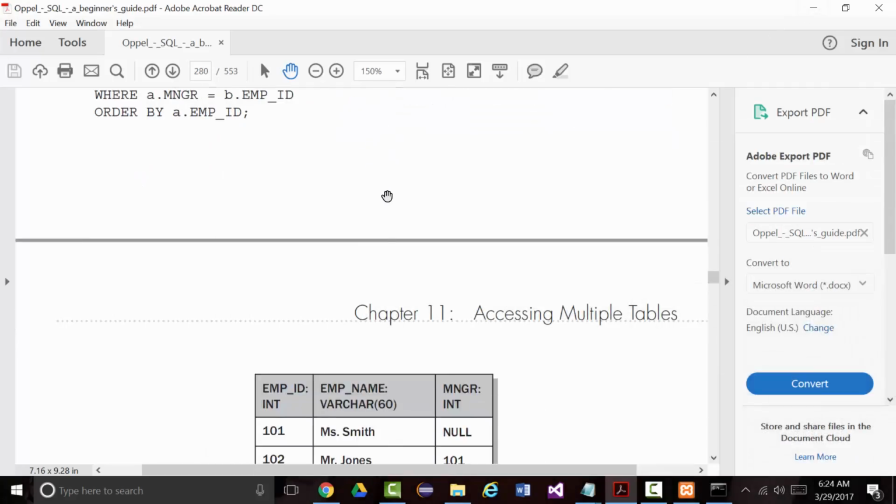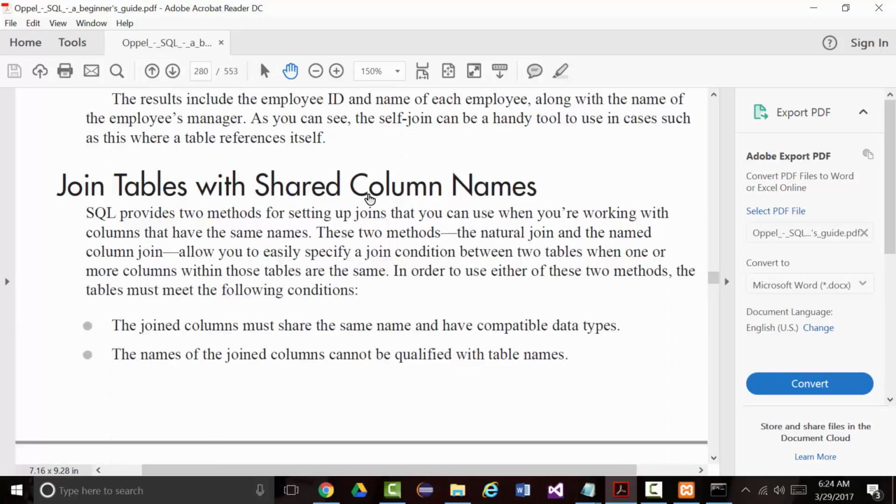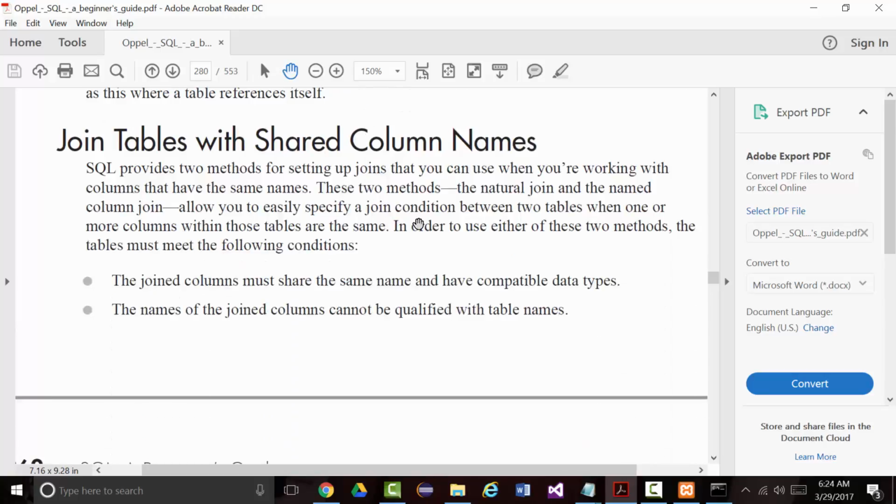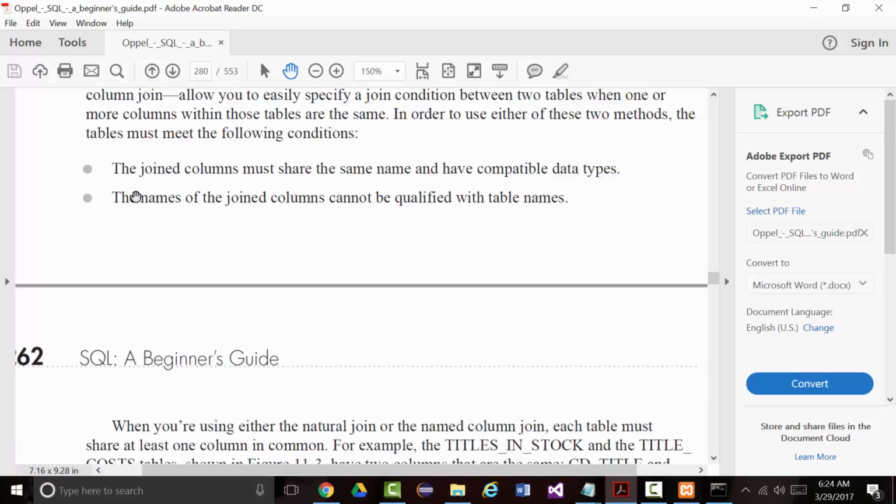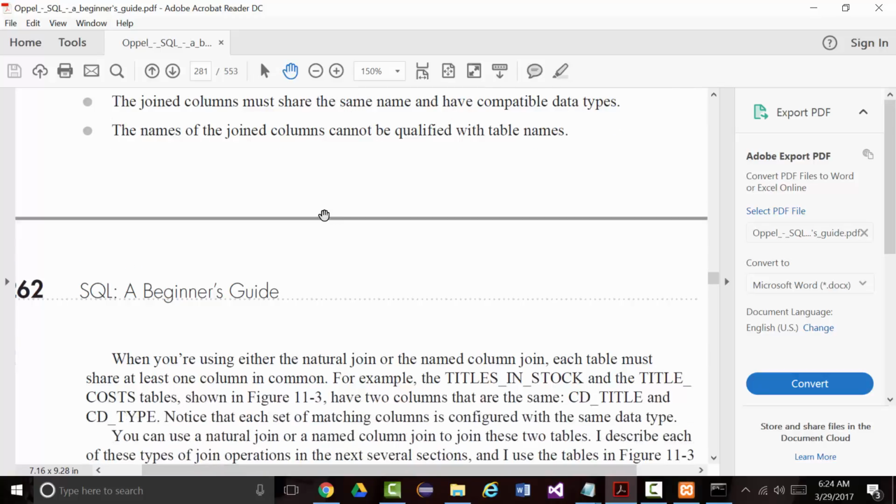All right? But I want to jump ahead here. Joining tables with shared column names. I'm up to page 280 here. SQL provides two methods for setting up joins that you can use when you're working with columns that have the same name. Those are the natural join and the named column join. In order to use either of these two methods, the tables must meet the following two conditions. The join columns must share the same name and have compatible data types. Doesn't mean necessarily they're the same data type, but they must be compatible. And the names of the join columns cannot be qualified with table names.